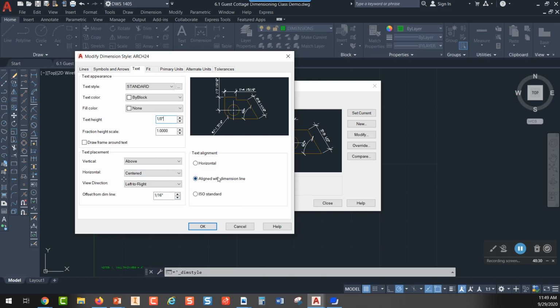So what that does when you select align with dimension line is this. Your dimensions are going to face the bottom of your sheet, and they're going to face the right side of your sheet if they're vertical dimensions, just like this text right here is facing to the right. So the text is being aligned with the dimension line. And we didn't do that in mechanical. All your dimensions face the bottom of the sheet. So this is a little bit different too, right there.